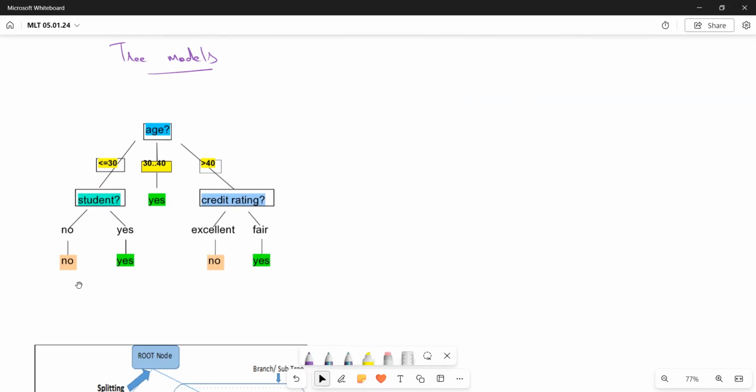So if the feature tree contains classes, this is your feature tree, and if it contains classes, it is termed a decision tree. And this is a decision tree. Why? This helps you analyze the student and the credit rating based on the age. It is helping you to decide something, so it is considered a decision tree here.